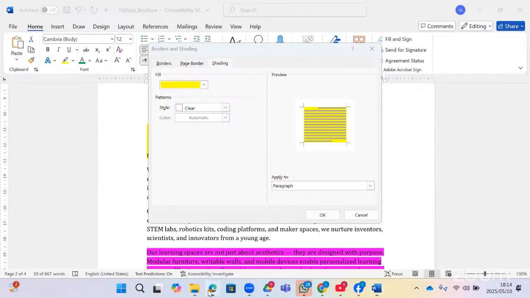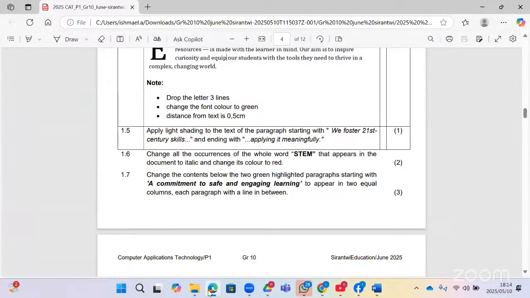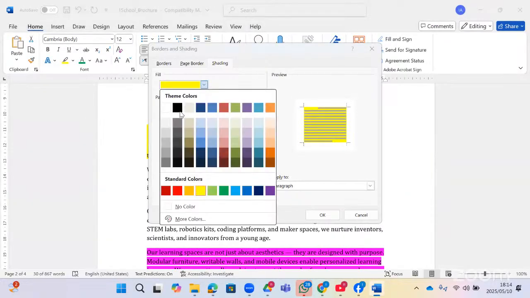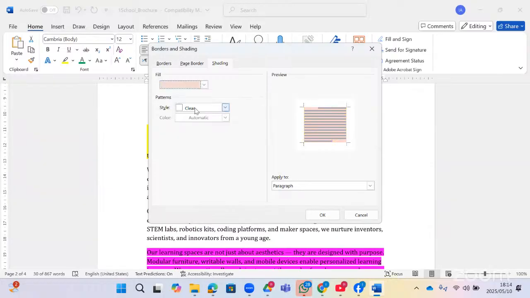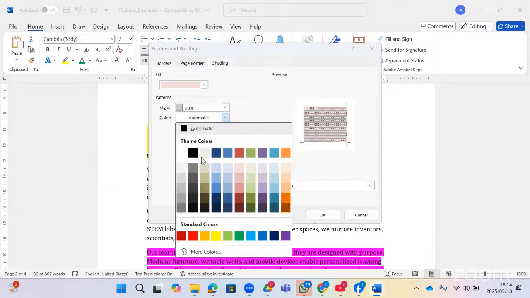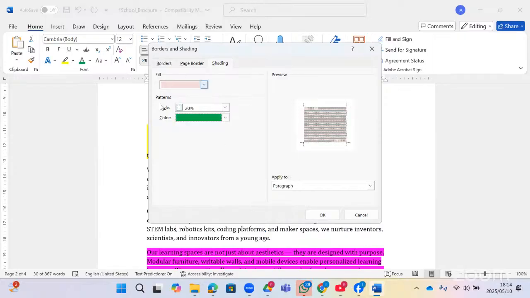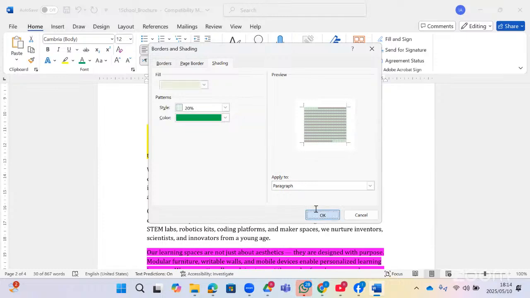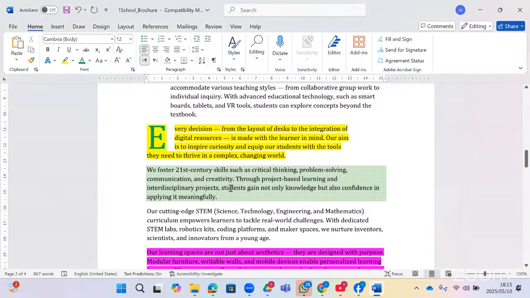Let's check the question. It says, apply light shading. So they didn't specify a particular shading color. So we can use any light shading to fill. You can also shade with any pattern style. The question can tell you with a pattern color. So watch out for that. But here we only need light shading color. Right, so that is it.